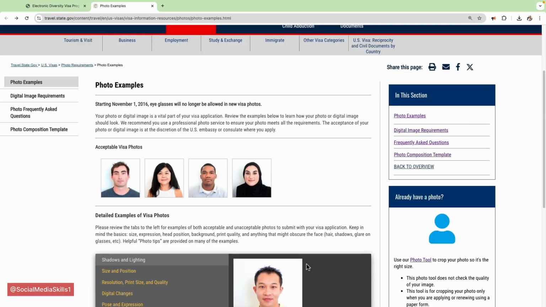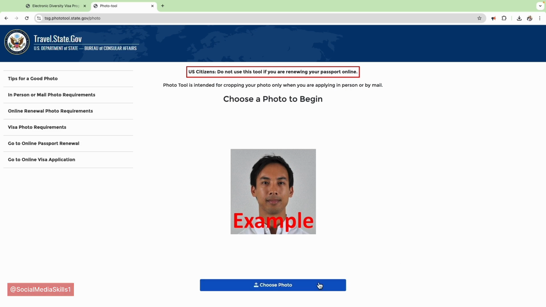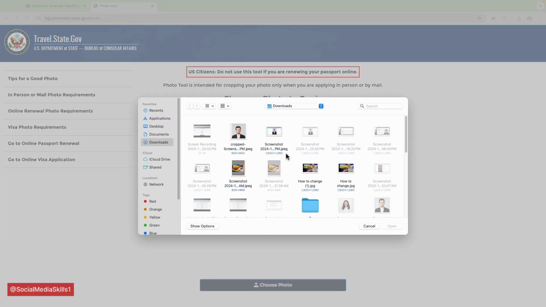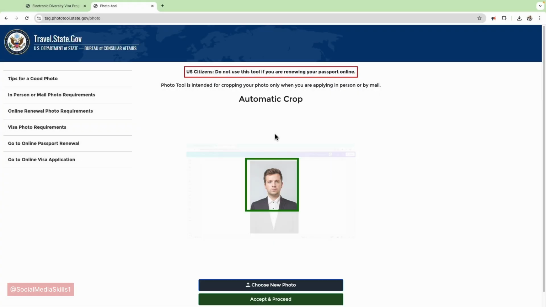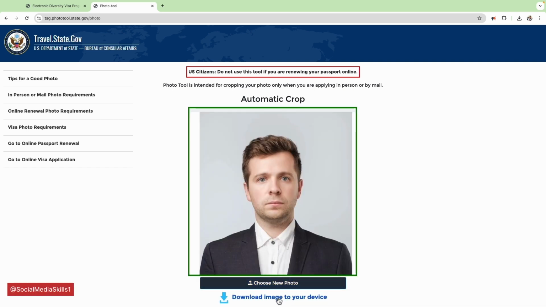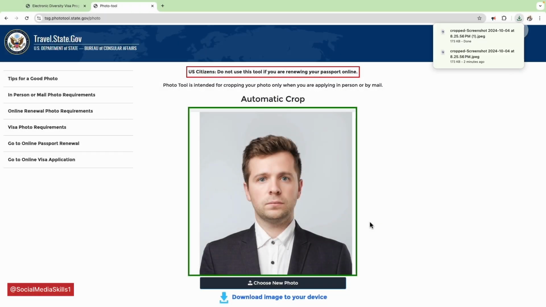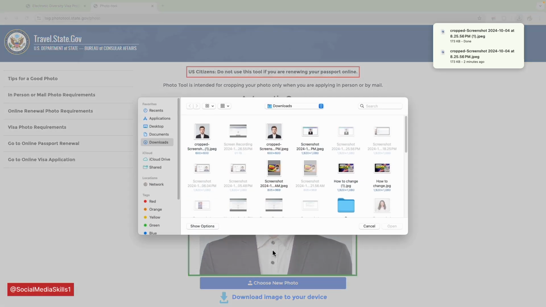And finally, if you already have a photo, you can use these photo tools and crop your photo online. Choose photo, select the photo you want to crop. The system will automatically crop your picture. You can accept and proceed. You can download the image to your device. And that's it. You can check another photo, choose a new photo.